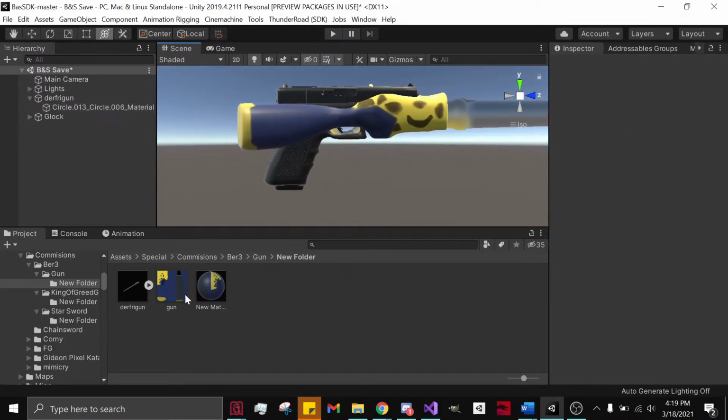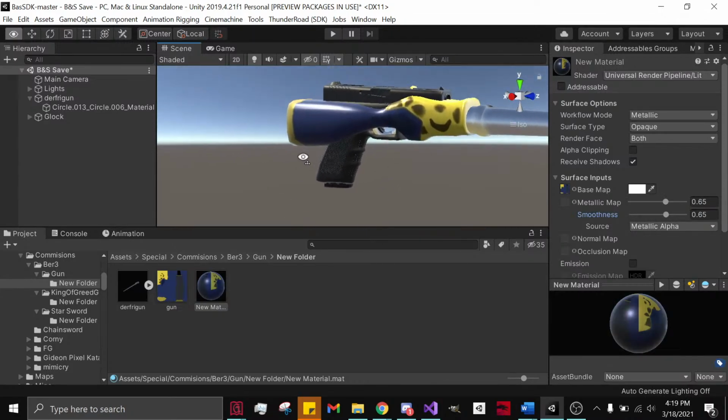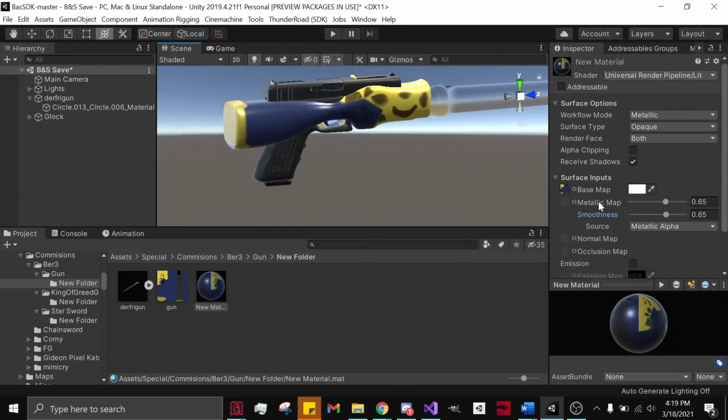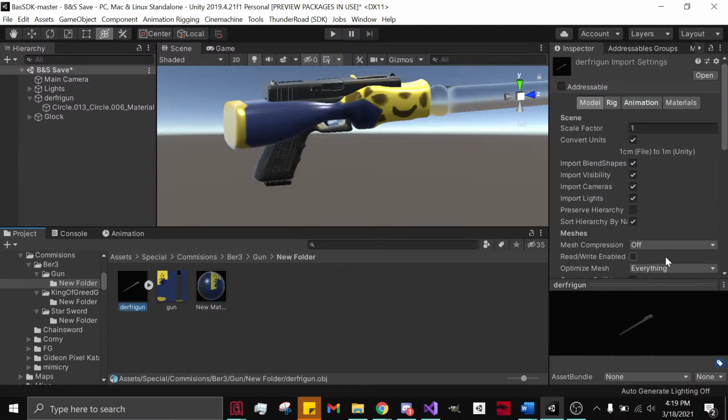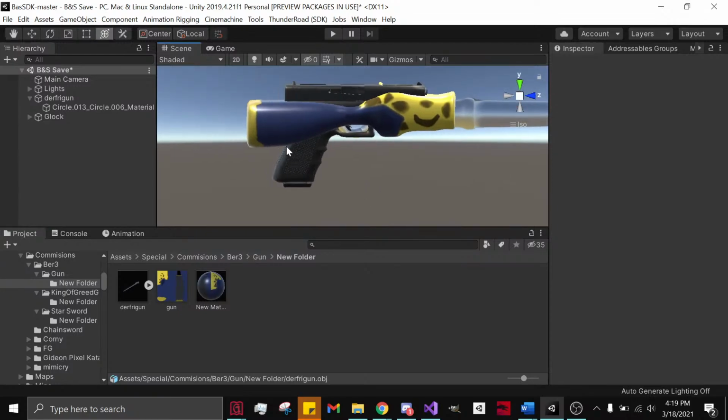Okay. So what we're going to be doing, let's make this a bit more metallic, so let's point it at 6.5. A little bit darker. I don't see why not. For this, let's leave read and write enabled off, because we don't want there to be an omission on this.